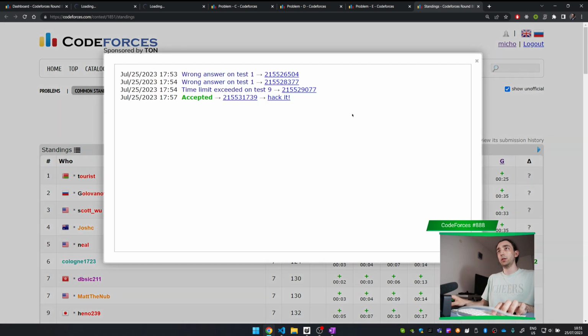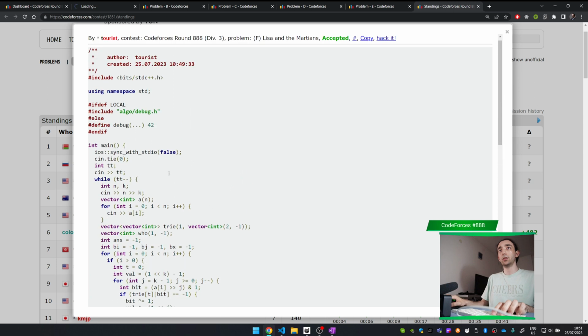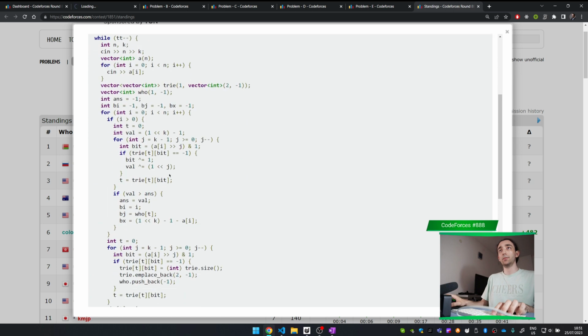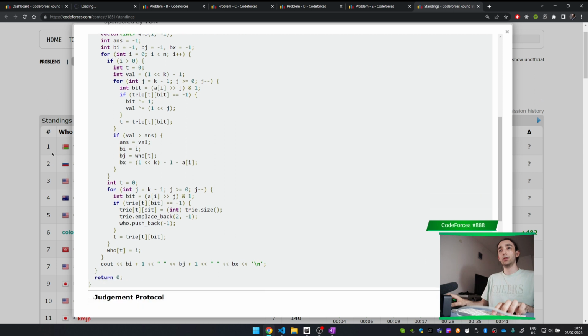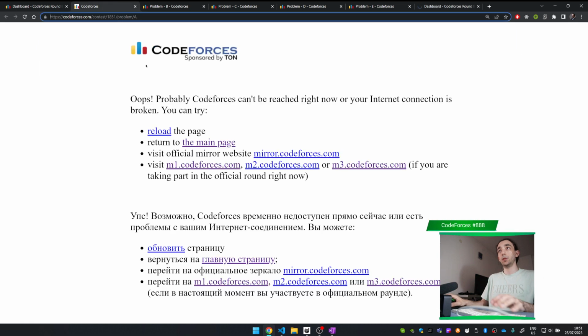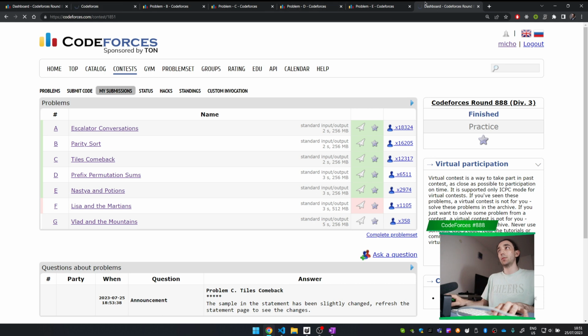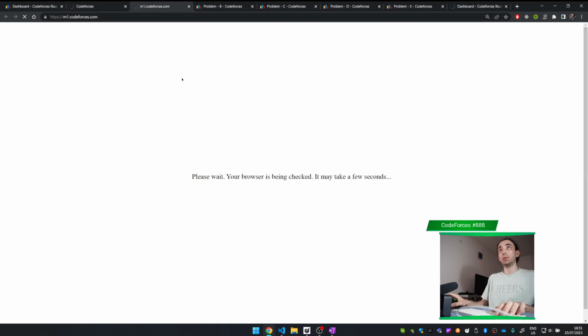Let me see what his solution is. He uses a trie as well. I don't know where I went wrong. I don't know if it stays, but whatever, it doesn't really matter. CodeForces. Can I go into the view?